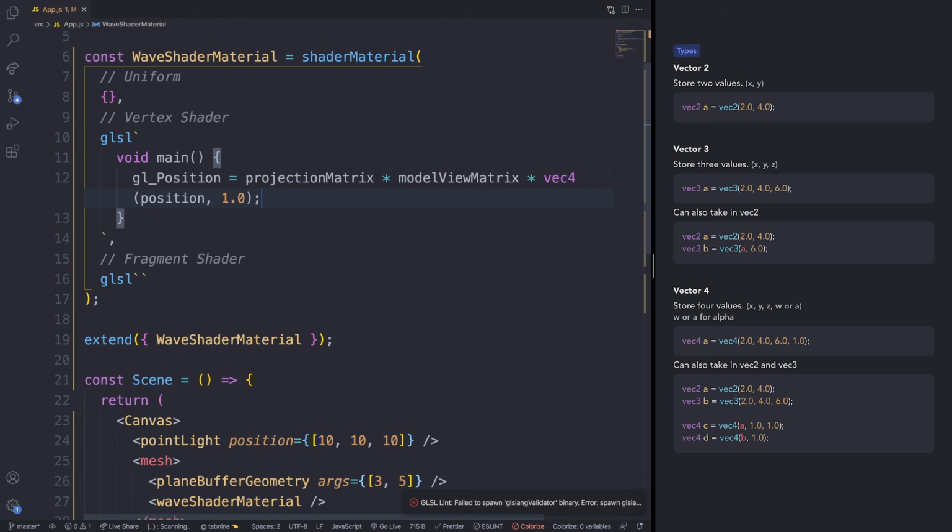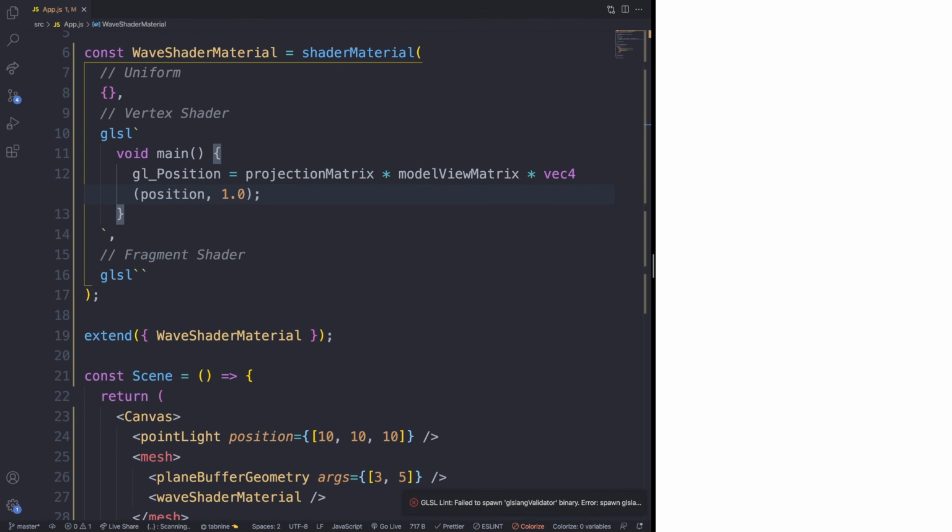The whole purpose of these is just a type that allows us to store different amounts of values, either being 2, 3, or 4. Okay, now back in our project, let's get some color going. That will require us to jump into our fragment shader.